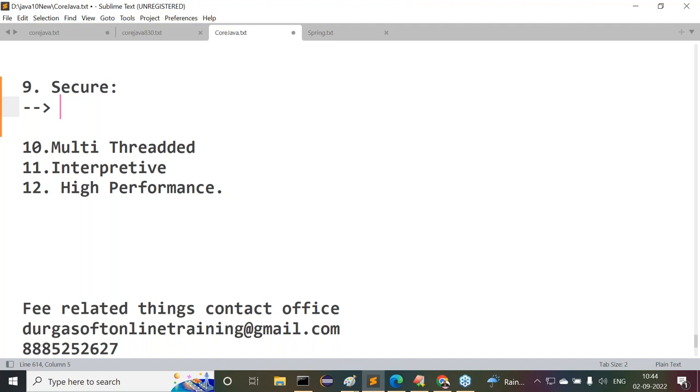How can you say Java is very good in this particular area? Java has provided a separate middleware service for this authentication and authorization. That middleware service is called JAAS, J-A-A-S. One middleware service was provided by Java to provide authentication and authorization. What is this JAAS actually? JAAS, Java Authentication and Authorization Service.